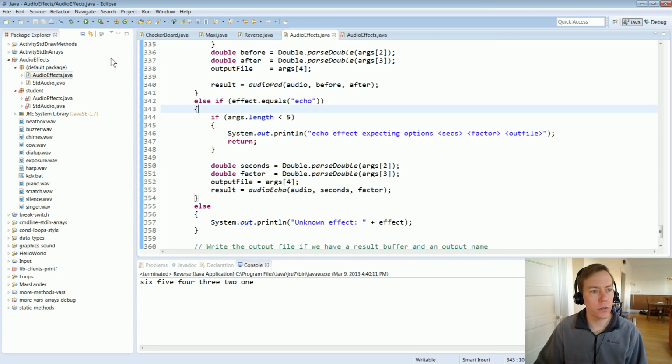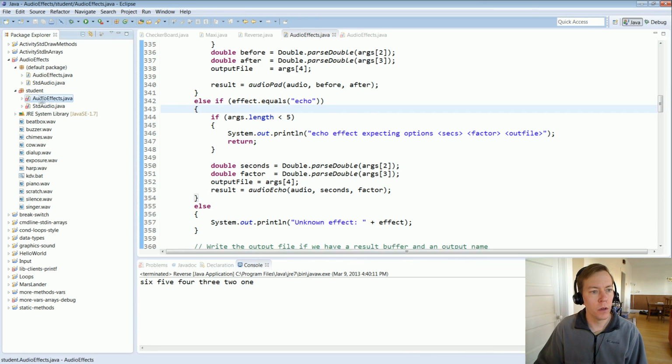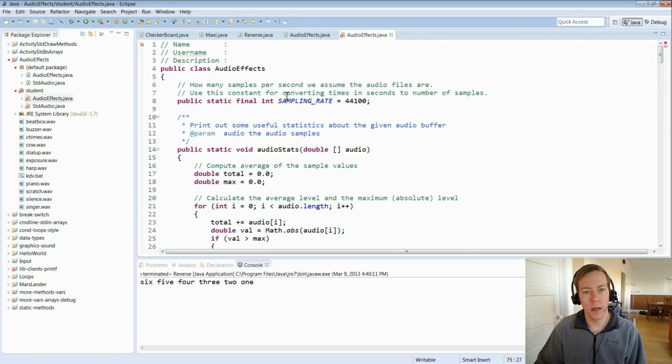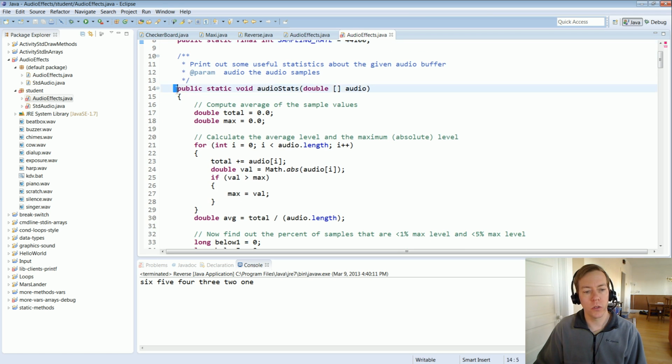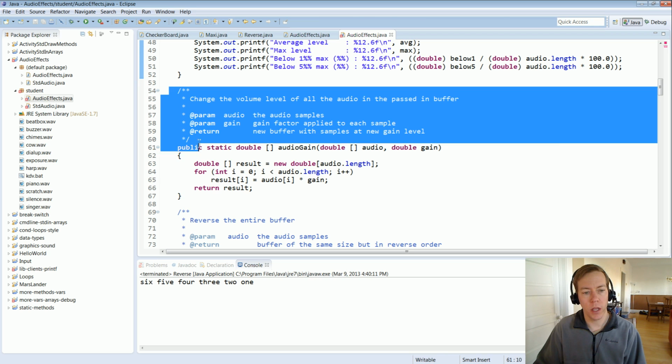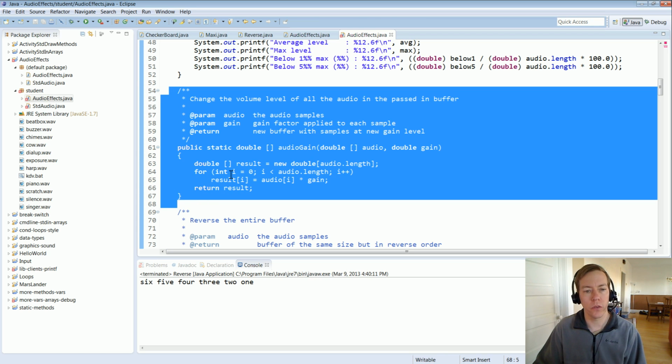And so let's look at what you're going to get. You're going to get this file. Alright, here's the sampling rate constant you can use throughout your code. Audio stats is completed for you. Alright, as is audio gain. So you can kind of use these two methods as sort of a starting point and see how they're doing things.